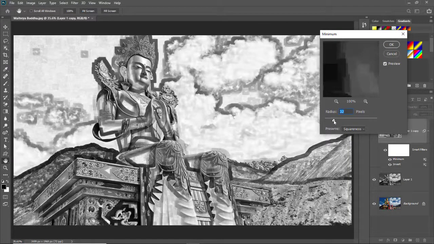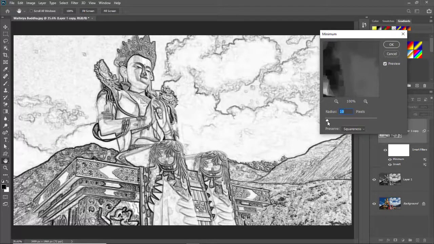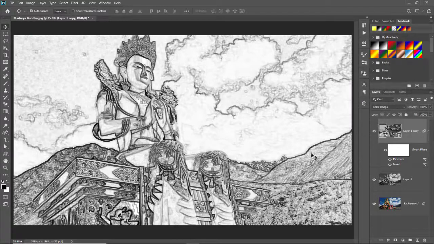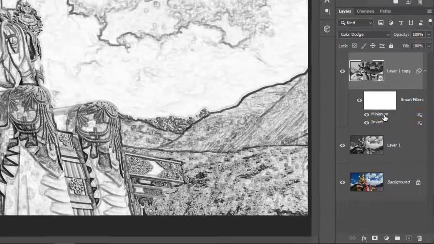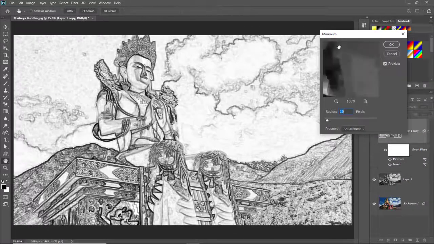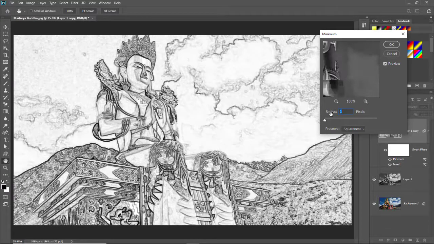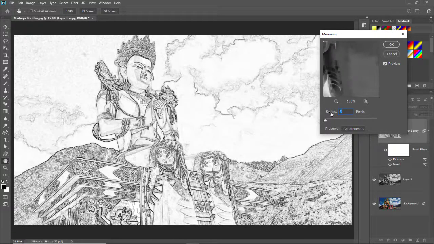Now we will try different radius values, and by doing this we can see the different sketch effects. Then click on OK. If we aren't satisfied with this effect and we want to change it, no problem. Just double click on this Minimum text. A Minimum dialog box will reopen, and we can also reset the radius value by dragging this slider. When our desired settings are done, click on OK.